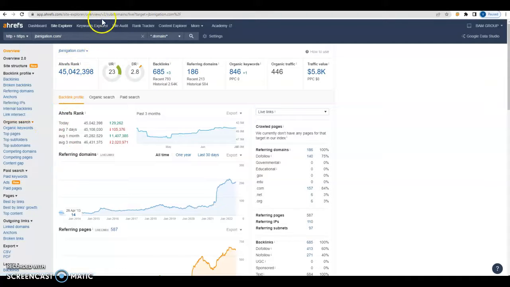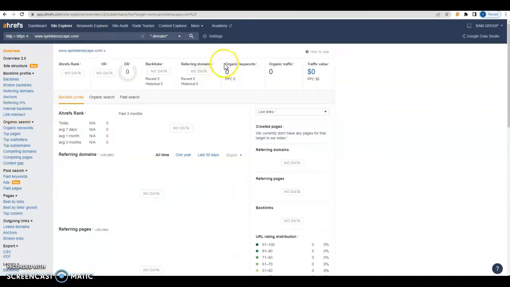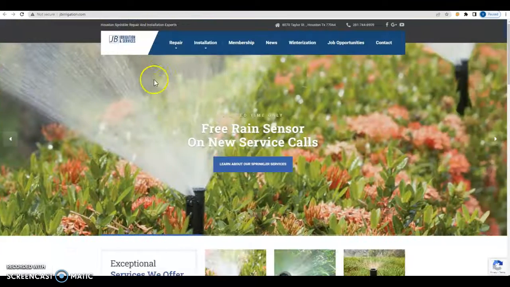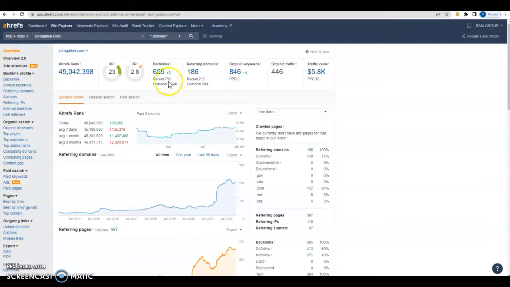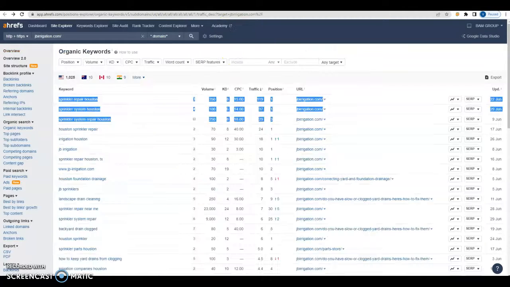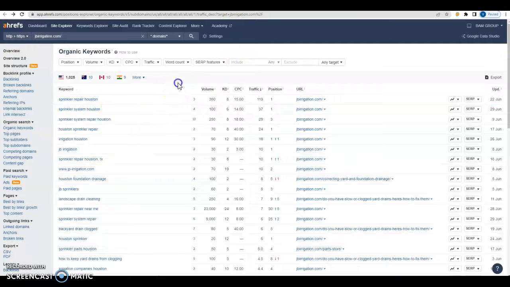Now, the other section that I wanted to show you is the organic keywords. So your website is not being found for any organic keyword. These guys are ranking for 846 keywords. And in here, you can see that sprinkler repair Houston is searched for 350 times per month. And because they are ranking on the first position, they are able to get 119 visits.